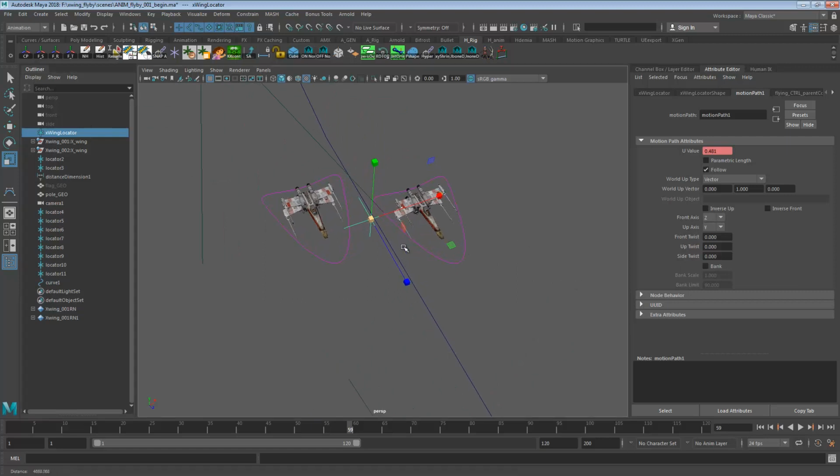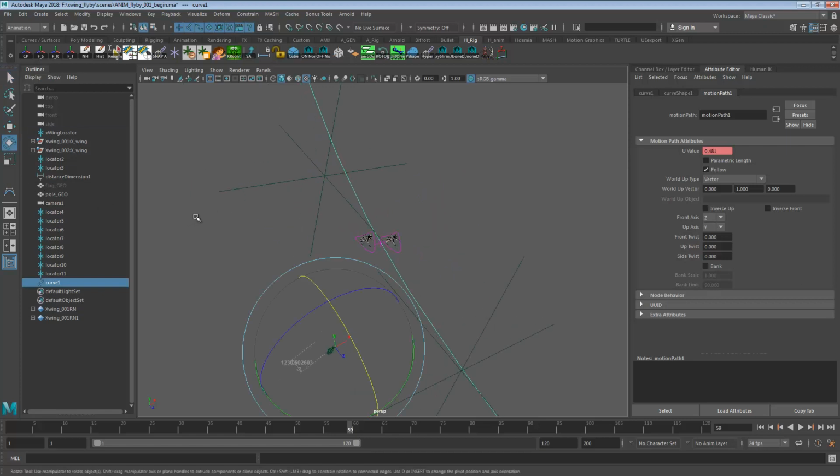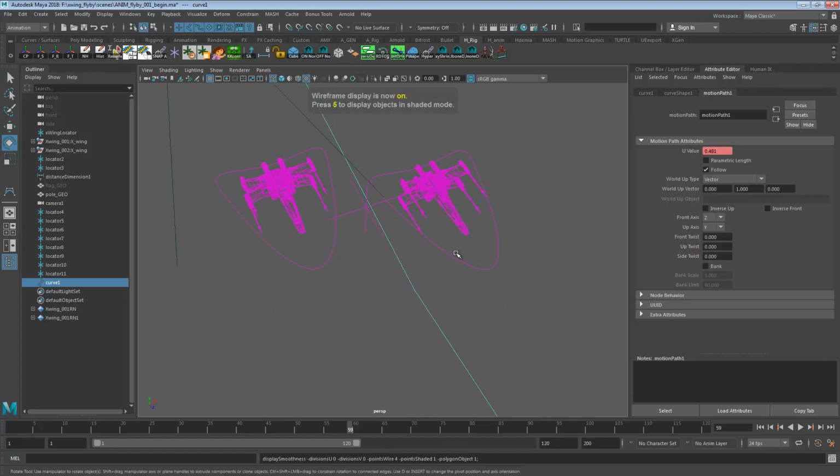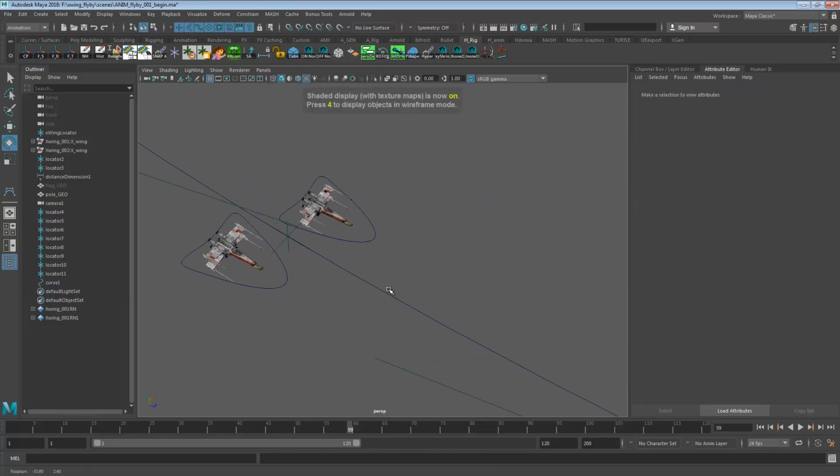The other problem is that the locator doesn't seem to be on the curve, but that's a visual issue. If you select the curve and press 3 on your keyboard, the curve you see will get smoother, and as it gets smoother the locator will line up perfectly, so don't worry about that. Now those two things are sorted.